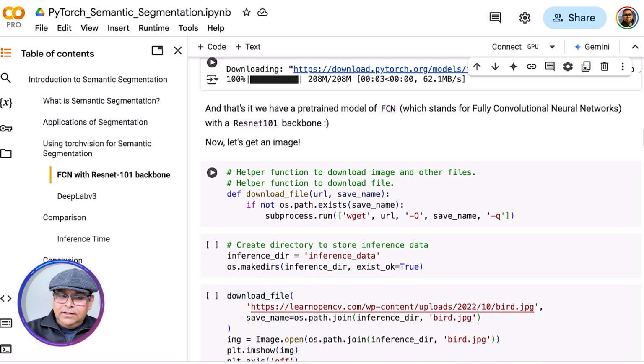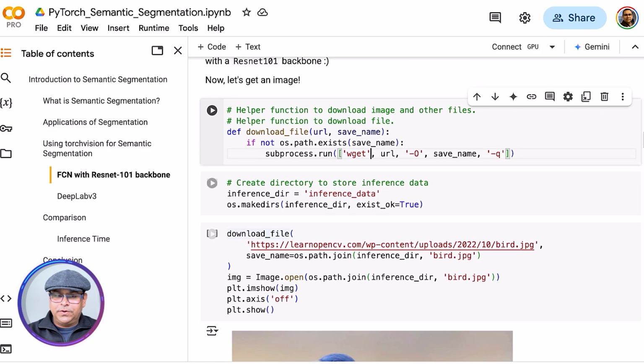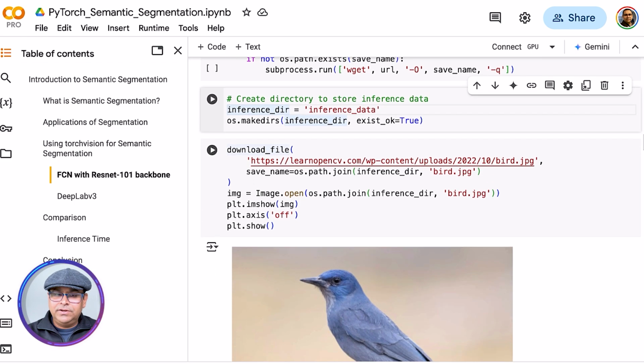Now we also have a utility function here. I'm not going to go over this because it has been used several times. This basically allows us to get images and other files, and they get downloaded to this Colab instance. Then we have a directory called inference_dir. This is where we are going to save all the images we download and all the information we produce for a particular image. So we just create that directory.